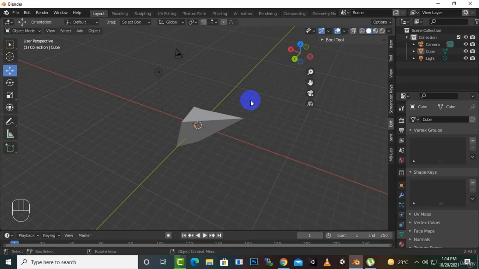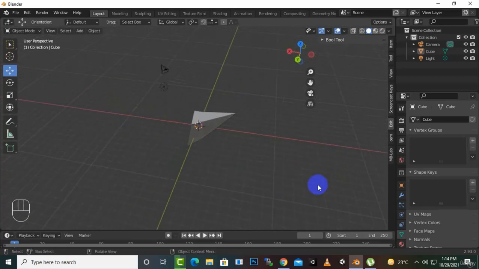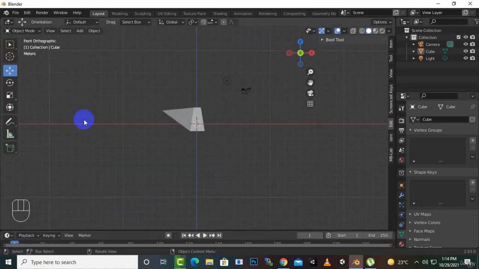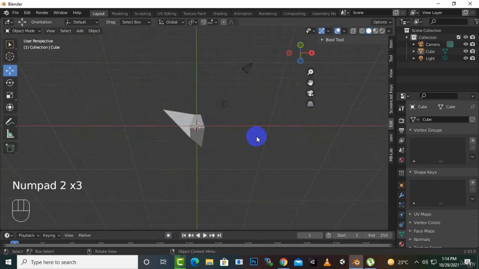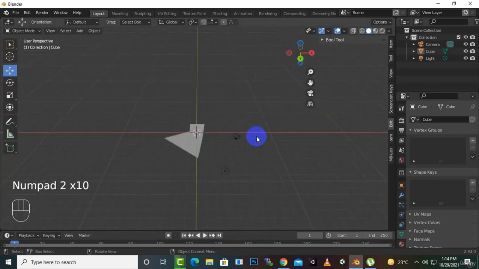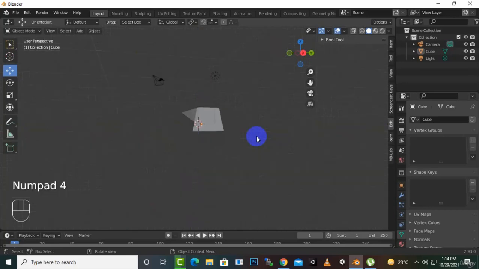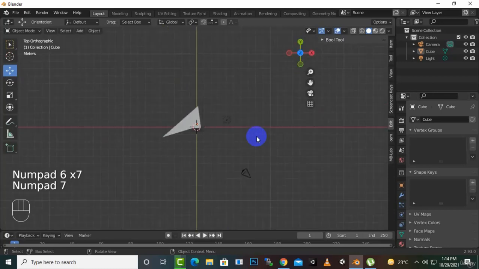More important shortcut keys are the numpad keys. So for example, if you want to see this object from the front view, you can press numpad 1. This is the front view. If we press 2, it will move towards another section. If we press 3, it will show us our object from the side view. If we press 4, we can move it from the side view, like this, frame by frame. If we press 5, it will give us the orthographic aspect, and if we press 6, we can move it again. If we press 7, it will give us the top orthographic view.